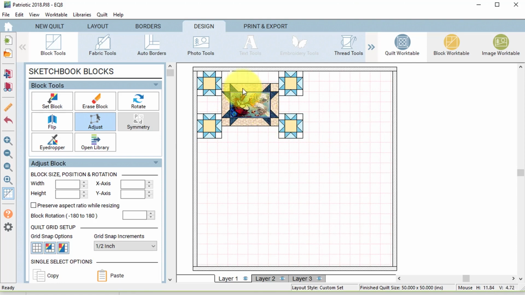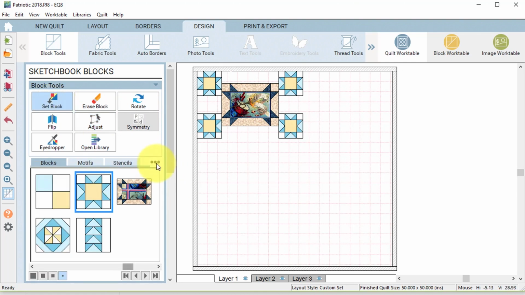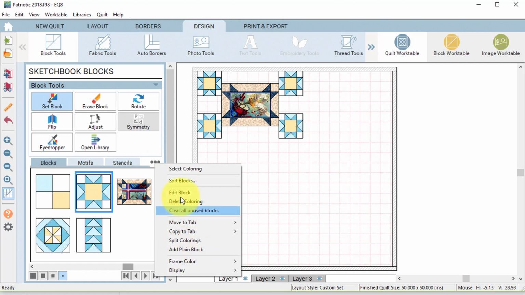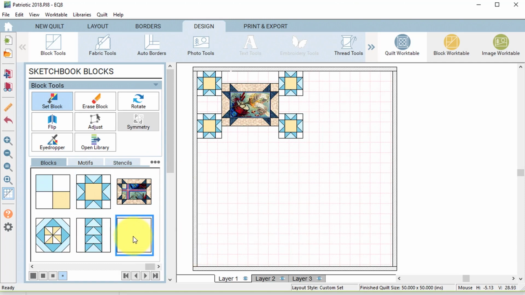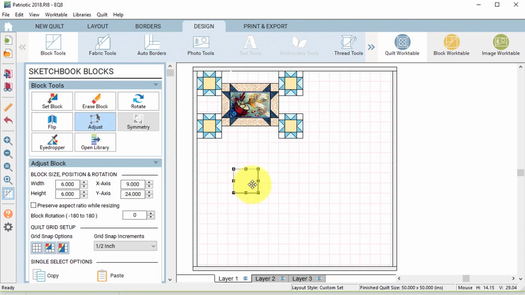And then what if I just put some plain blocks in those spaces? So I'm going to do another set block, but I'm going to click on the 3 dots and select Add a Plain Block. And I'm going to drag that on my workspace. And for this one, I'm going to use my Adjust tool. And because I have Snap Block Size to Grid, I can just resize this.